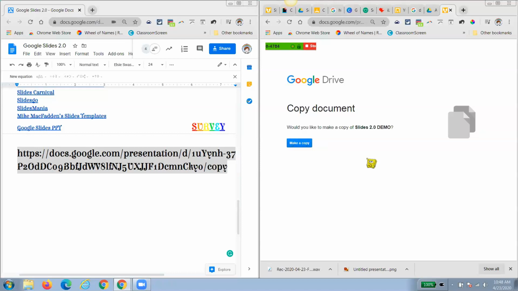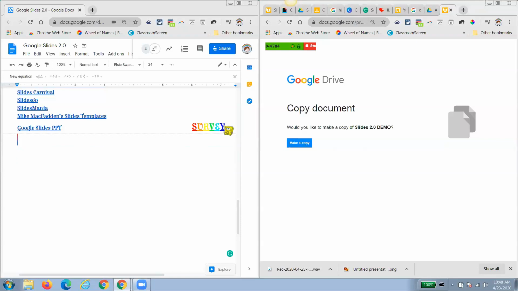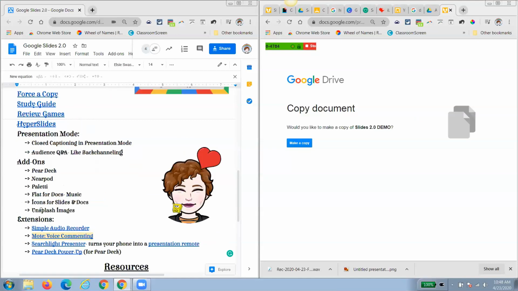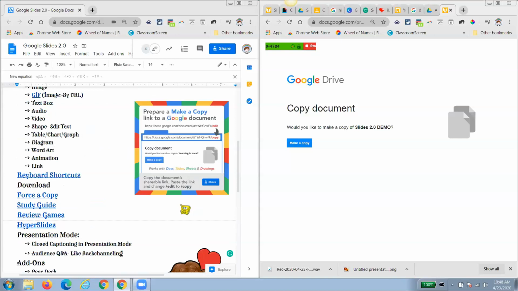If you're using Google Classroom already, this is going to make sure that everyone has their own. Can you say that again about Google Classroom? If you're using Google Classroom already, you just make sure that you choose to have everyone have their own copy when you assign it. Then you won't have to worry about this. If you're not using it, this is a good way to make sure that everyone has their own copy and they're not writing over each other's.